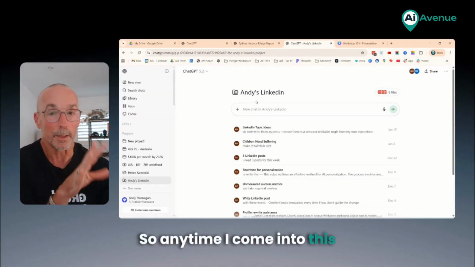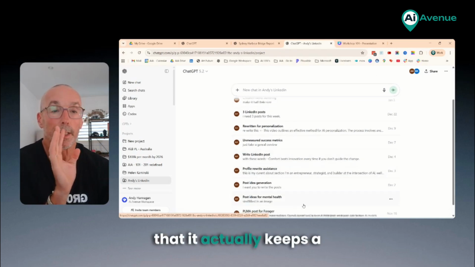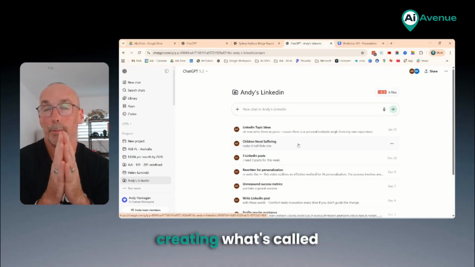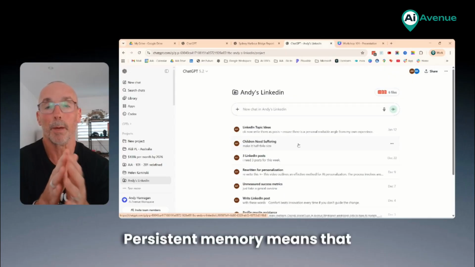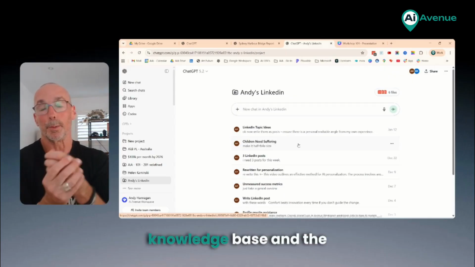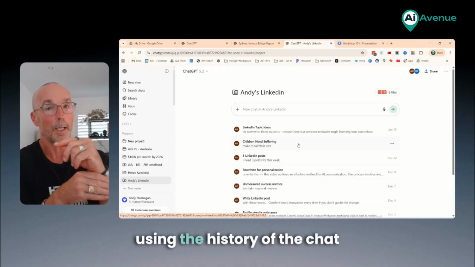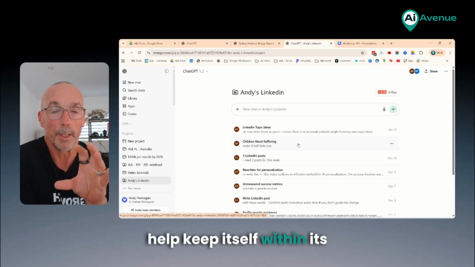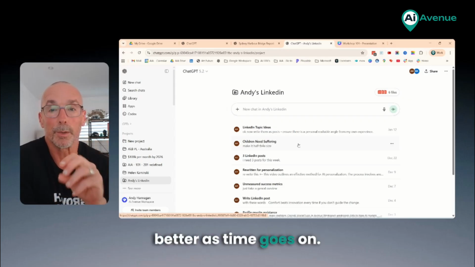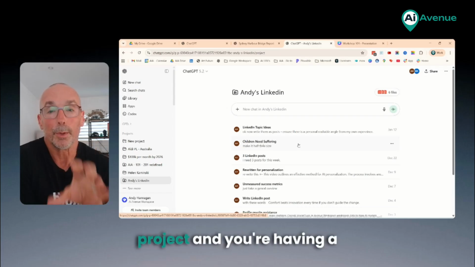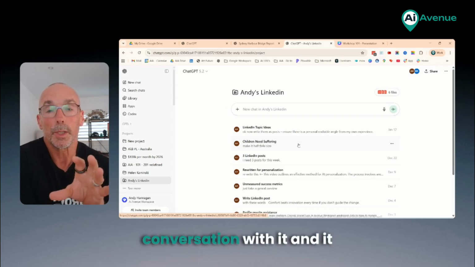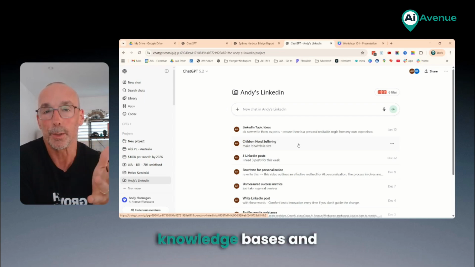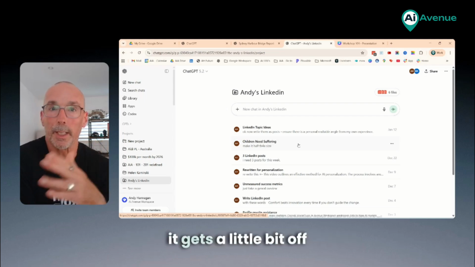Anytime I come into this project, you'll see here that it actually keeps a record of every single conversation going on. And that's a good thing for creating what's called persistent memory. Persistent memory means that it's not just using the knowledge base and the instructions, but it's also using the history of the chat inside this project to help keep itself within its guardrails and keep getting better as time goes on. Importantly, if you're in your project and you're having a conversation with it and it gets off-piste, because even with instructions and knowledge bases and persistent memory, sometimes it gets a little bit off whack.